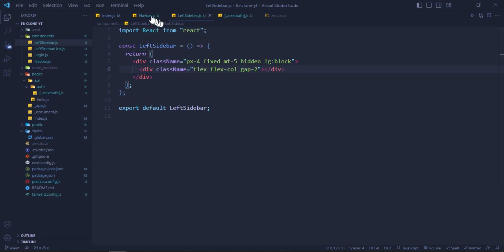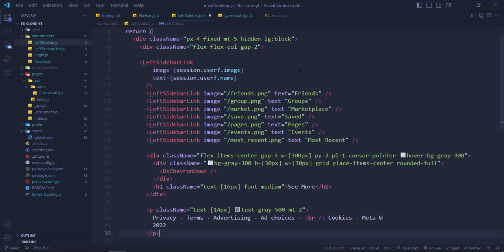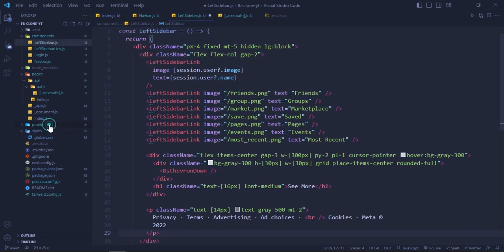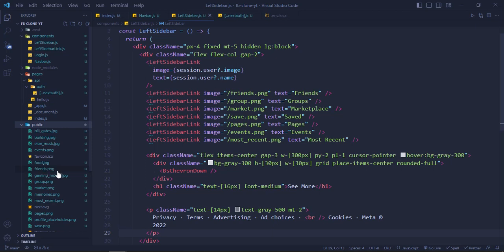So let's go back to the sidebar. So this is here left sidebar, and we are passing image as session.user.image. It's basically the user image who has logged in to our app, and then text is basically the username. Then again we have this /friends.png which is coming from our public folder. So you can see friends.png here. So this is where the files are coming from.